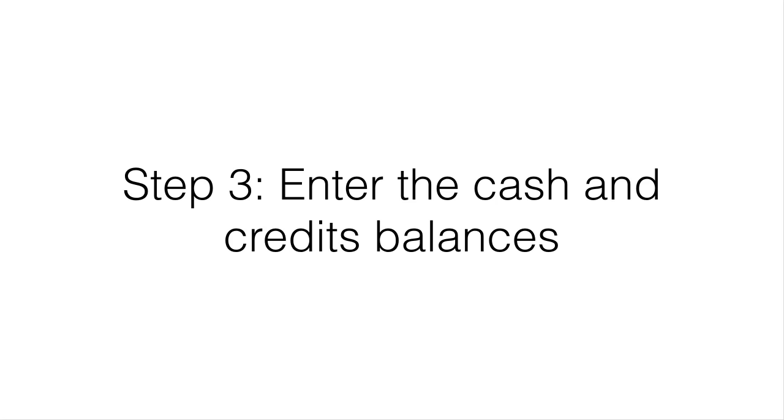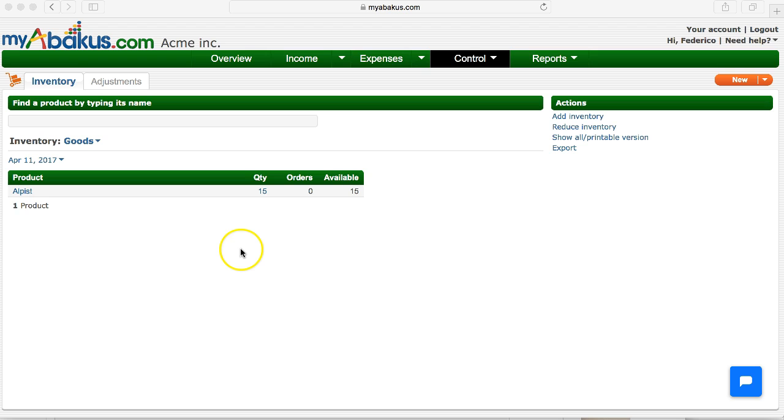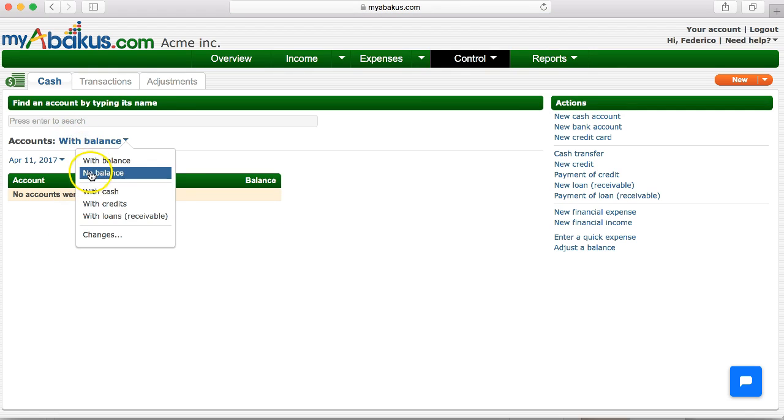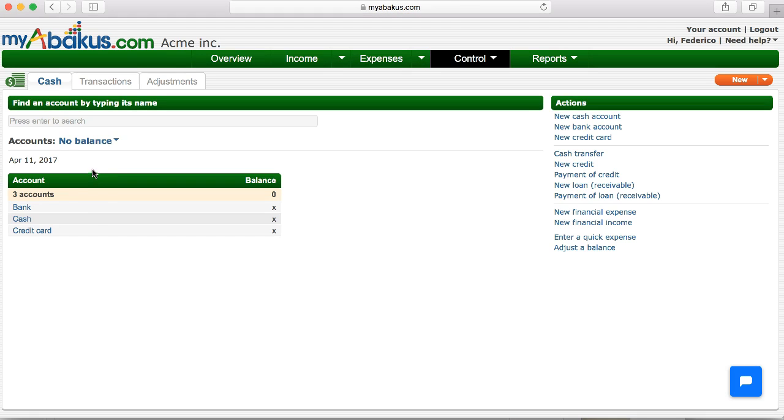Step 3. Enter the cash and credits balances. To enter our cash balances we go to Control Cash. Here is a list already created with different types of accounts as a suggestion for your country, which we can use or delete. We can also create new ones using the different actions we have for each type of account. To place our opening balances, simply click on the name of the account, for example Cash.